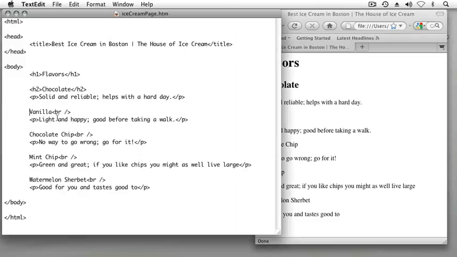I'll position my mouse before the V in vanilla and type H2 and remove the break tag and put in a closing H2 tag. And I'm going to do the same for the remaining three flavors here on this page. H2 and chocolate chip. And before mint chip, starting to get hungry now. And one last time before the last flavor on the page. Watermelon sherbet. Mint chip sounded better.